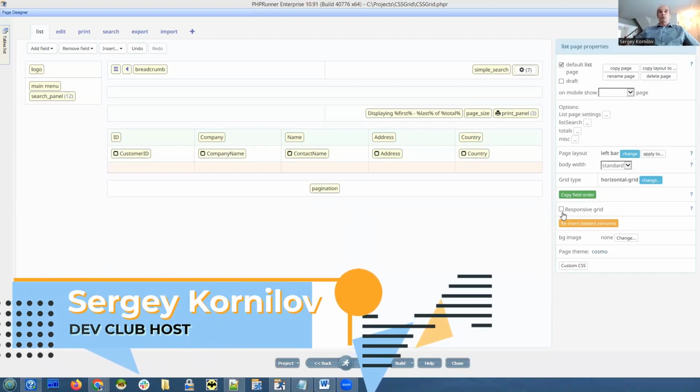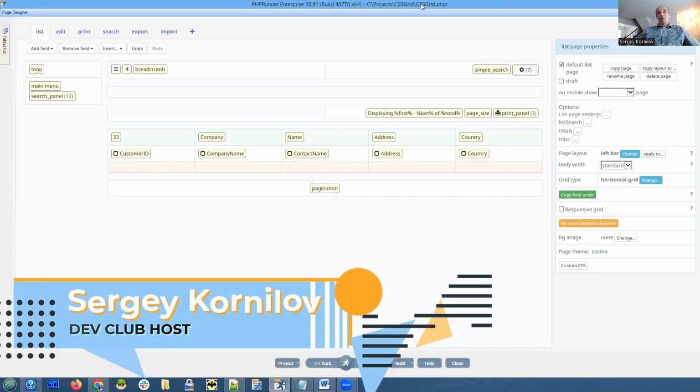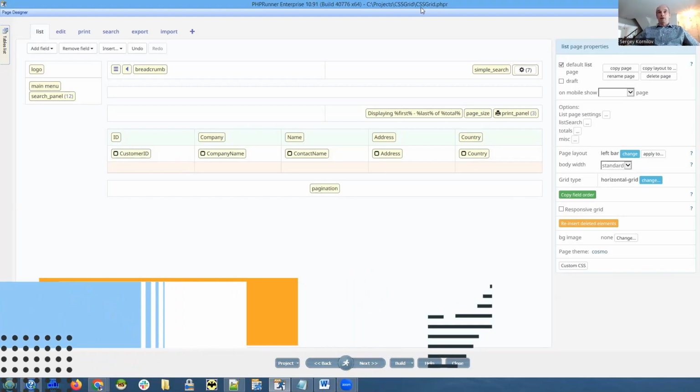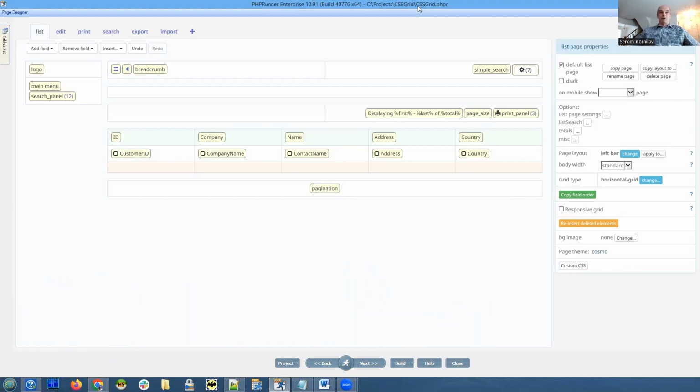Today we are going to talk about CSS, namely CSS grids, and a few other minor CSS questions that people usually ask, and I'd like to show a few simple CSS techniques in this tutorial.